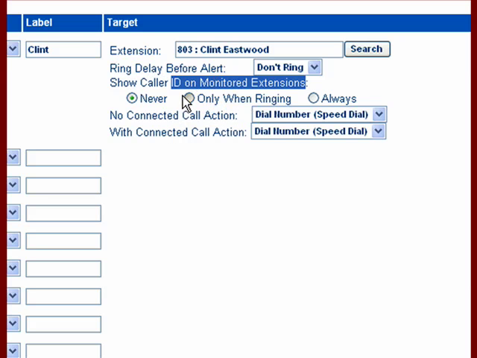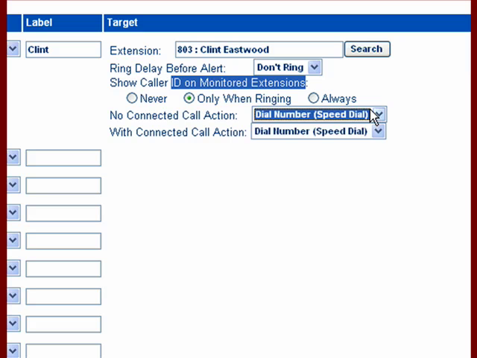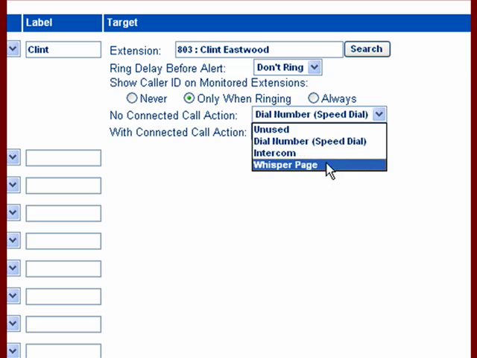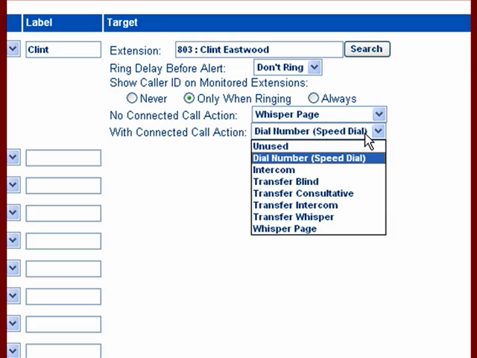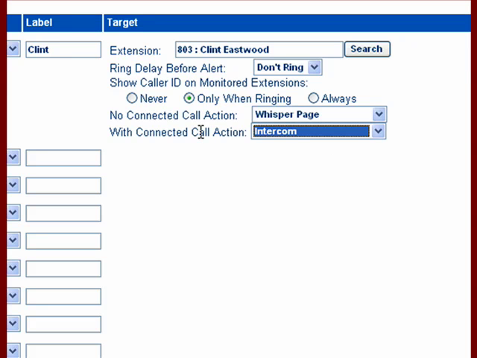And I get to decide what behavior the button should have when it is connected. In other words, it's illuminated, Clint's on the phone. What'll happen if I push that? Typically I like to set that for whisper page, and I like to set the unused, when his button's not being used, it's not illuminated on my screen or my phone. I'd like, when I push that button, to intercom him.